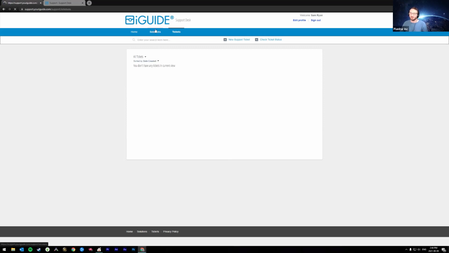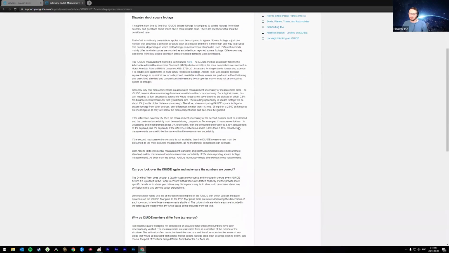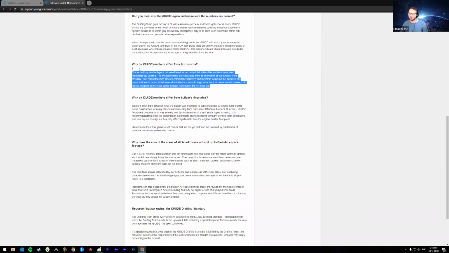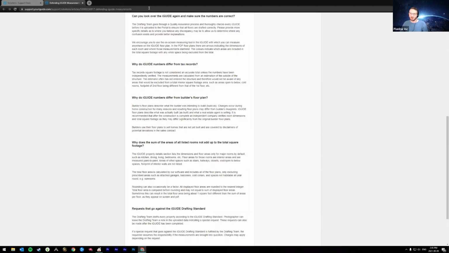For solutions, over here, we have a bunch of solutions. So "Defending iGUIDE measurements" is the one I was referring to earlier. This is the one, here we go. Why do iGUIDE numbers differ from tax records? Why do iGUIDE numbers differ from builders' floor plans? We do have an article on this.